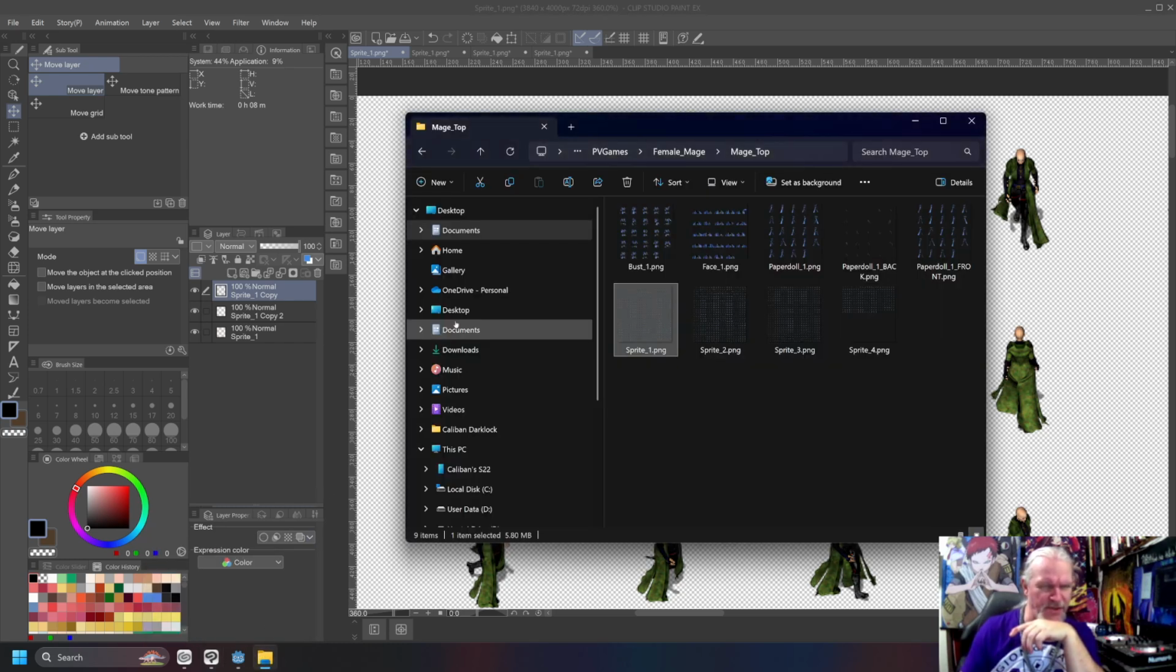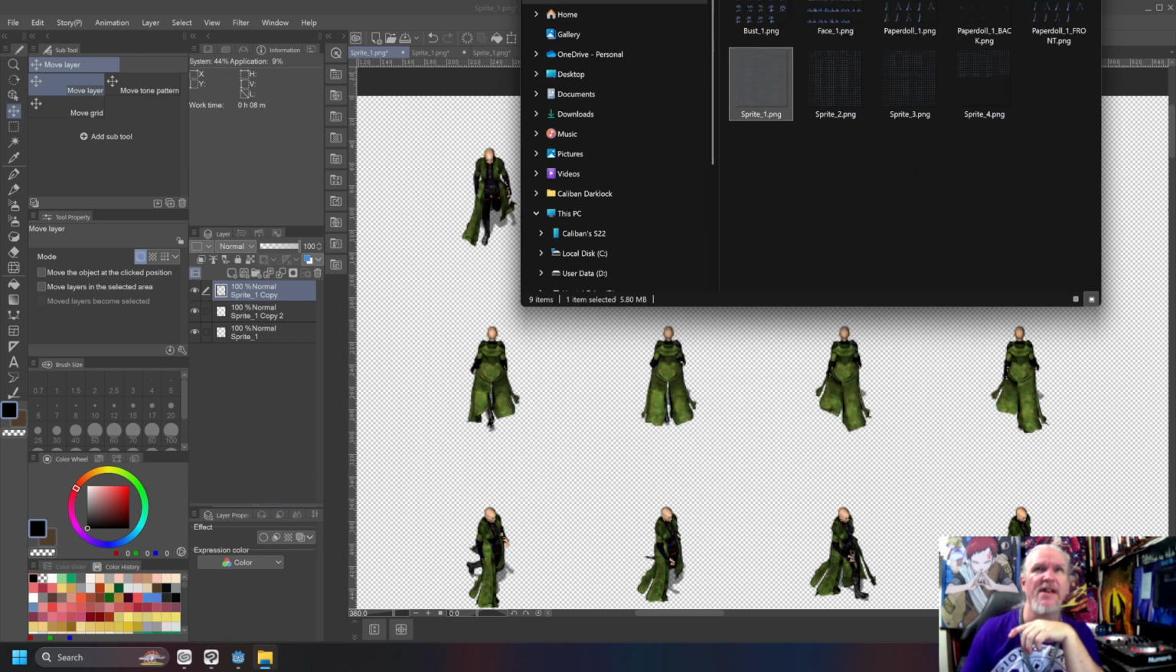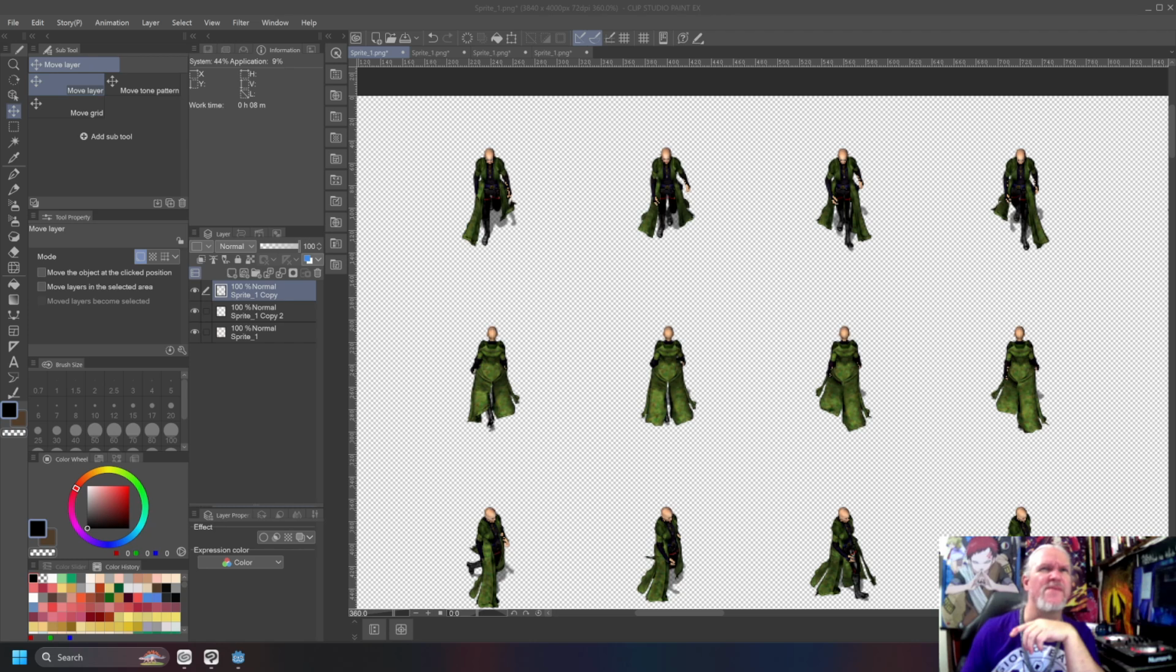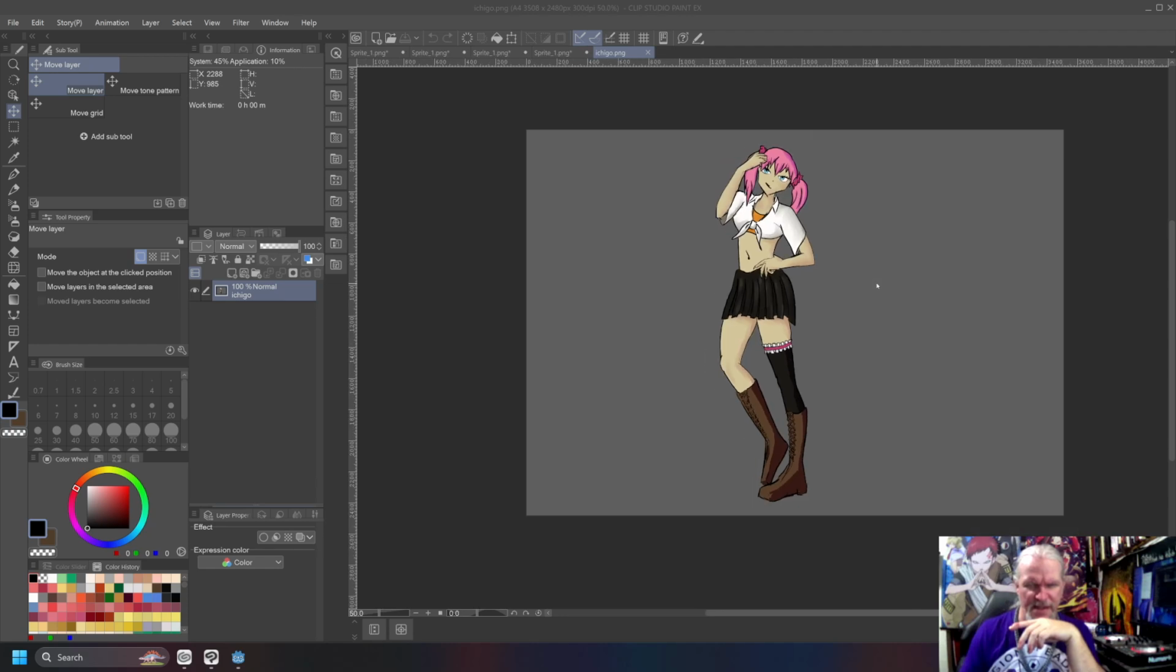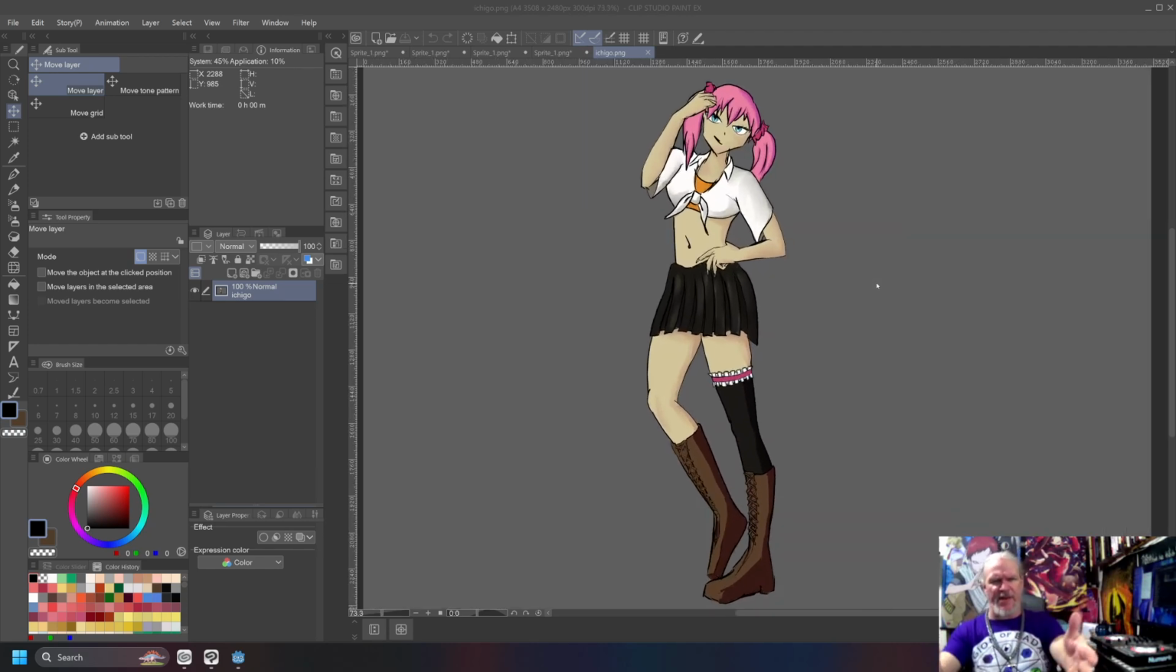if I jump into my Clip Studio Paint folder, if I come over to Pictures, Clip Studio, and I jump into the various OCs, then I've got a picture of Ichigo, my current. This is the current character that is being added to the game first.